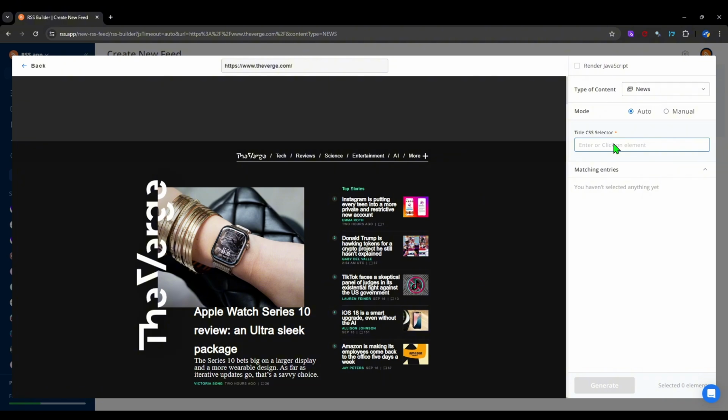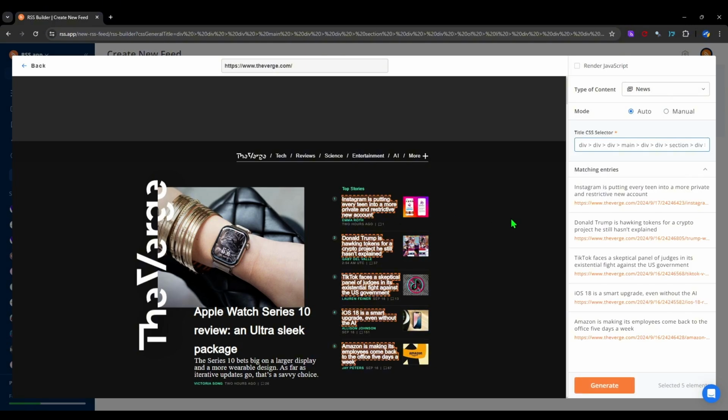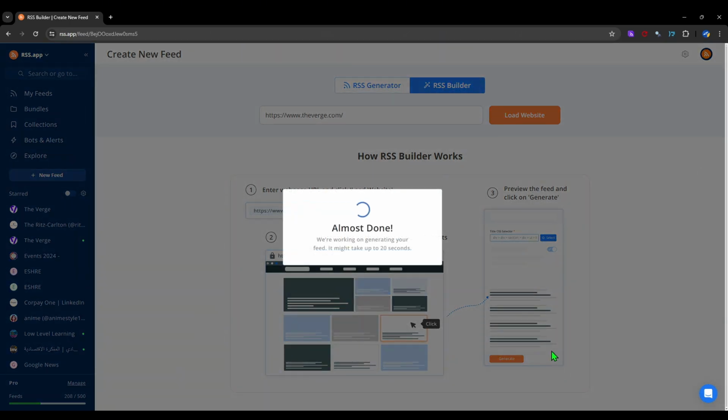As you can see, we now have the builder interface. We have different types of supporting content, two modes, auto and manual, and the option to render JavaScript. Let's check out auto mode. For example, select the news block that we're interested in here. Just click on it, and RSS Builder will automatically select other similar posts. Now you can click on Generate to create an RSS feed from it.